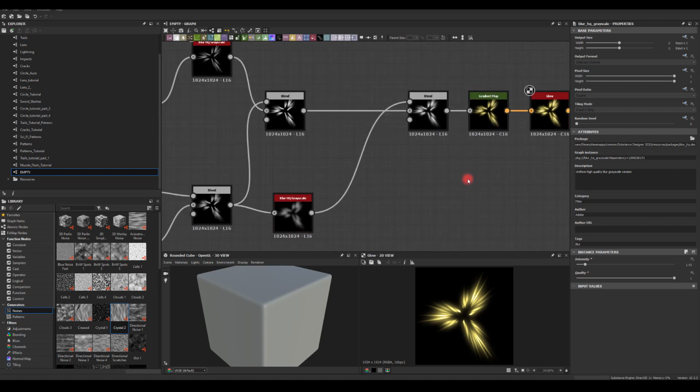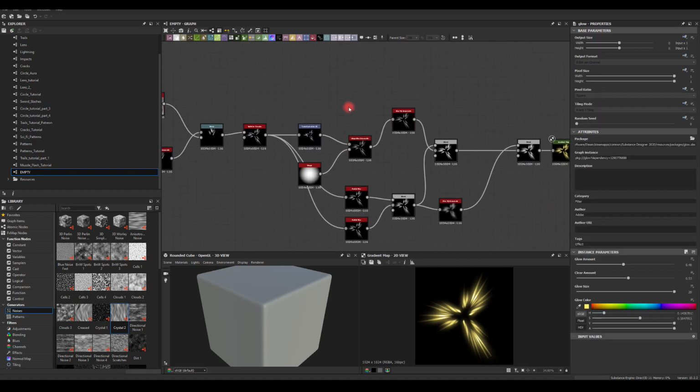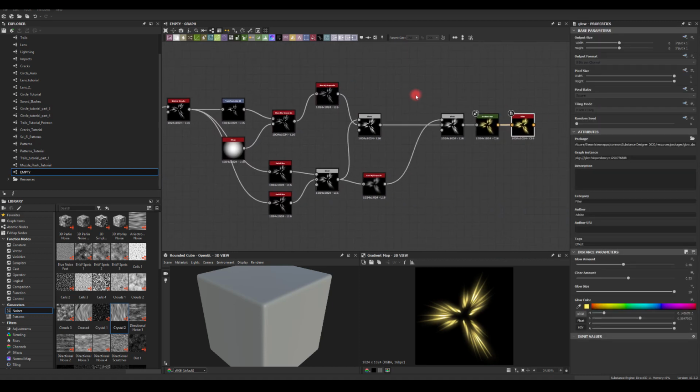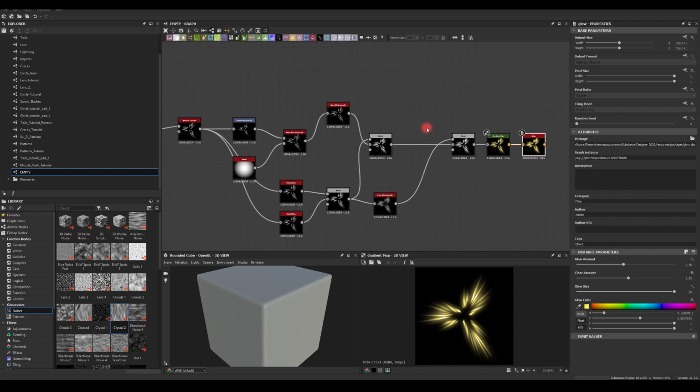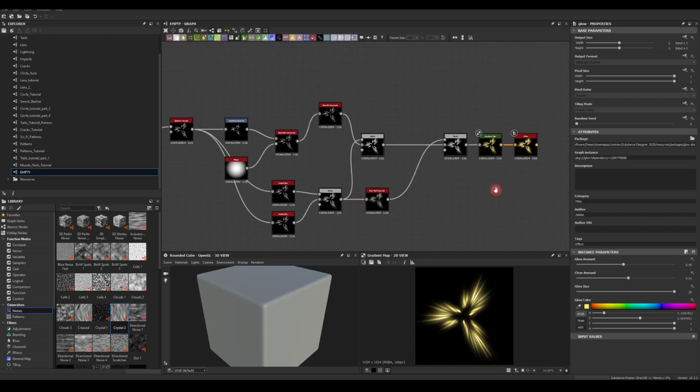So yeah, that's it for that lens, another lens texture. I hope you enjoyed it, and I'd love to see what you can create with it. All right, thanks so much for watching.